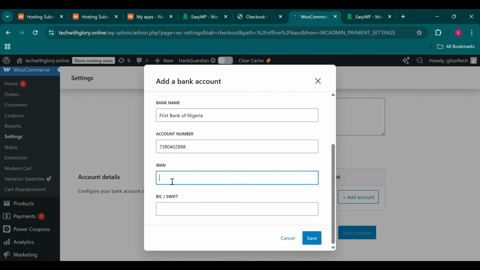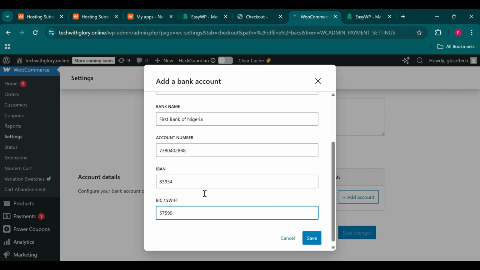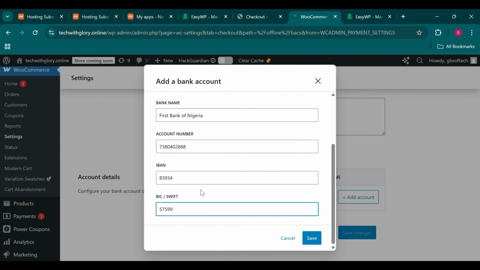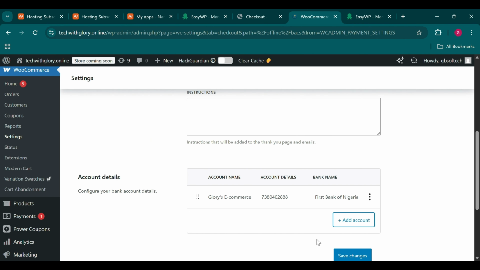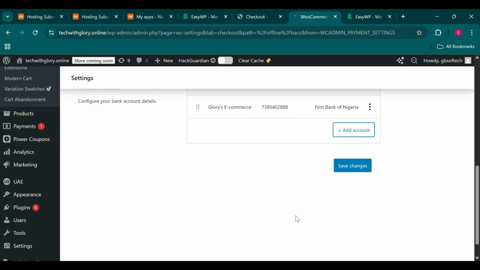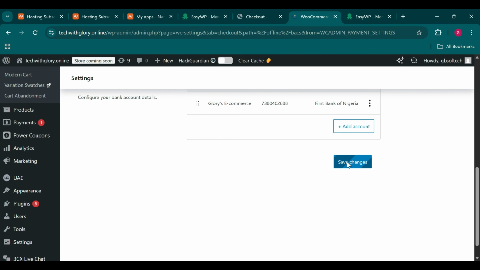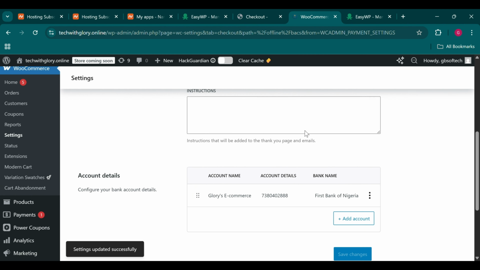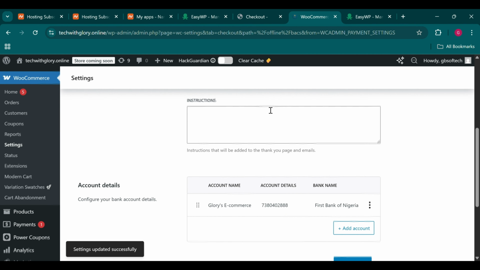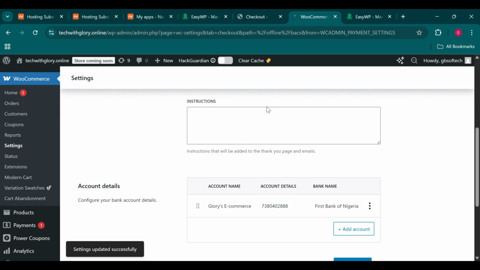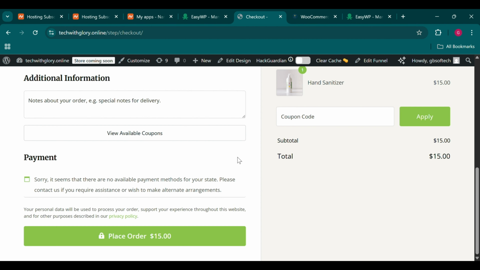IBAN number, random. This is for international transfers. For instance, you're in Nigeria and you want people to pay you from other countries to your Nigerian account. So that's when this will be necessary. Well, let's save this. Let's save changes. After setting this up, you'll be able to place an order or test the order payments here.